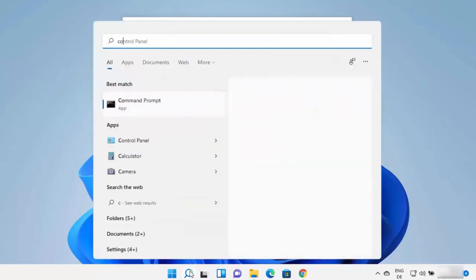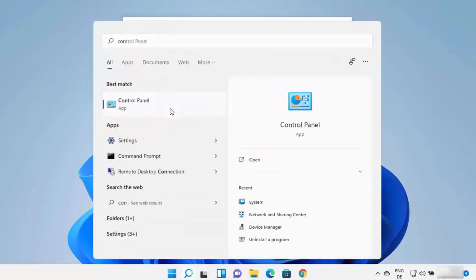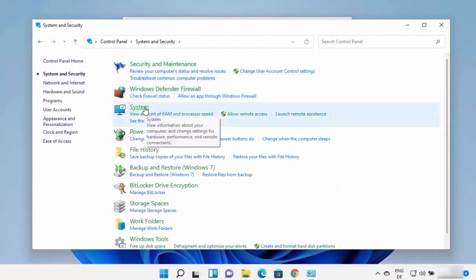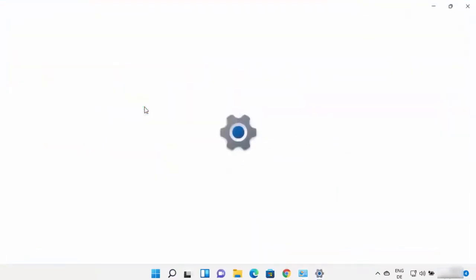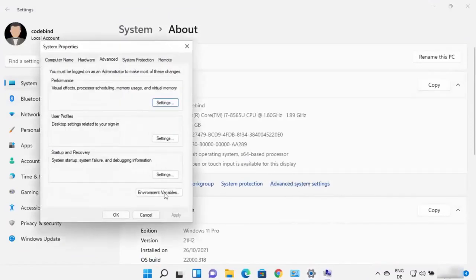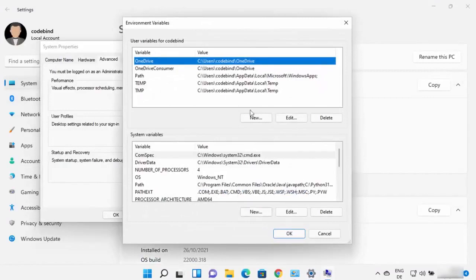So you can search for control panel and then just view by category here, and then click on system and security, then click on system. And then once the system window opens, you can click on advanced system settings and then click on environment variables, which is also going to show you the same window, right? So you can choose any method to open this environment variable window.